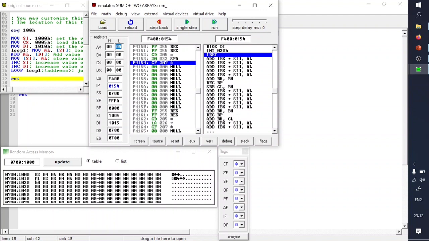So you can see 1 plus 1 is 2, 2 plus 2 is 4, 3 plus 3 is 6, 4 plus 4 is 8, 5 plus 5 is 0A. So correspondingly we can add all the elements and keep them in the memory location which I want.